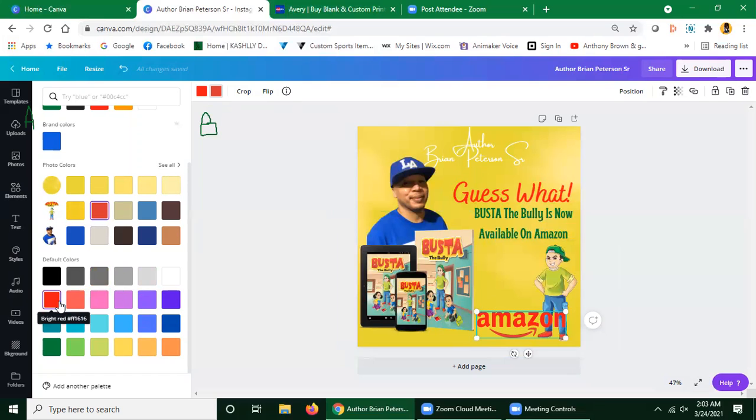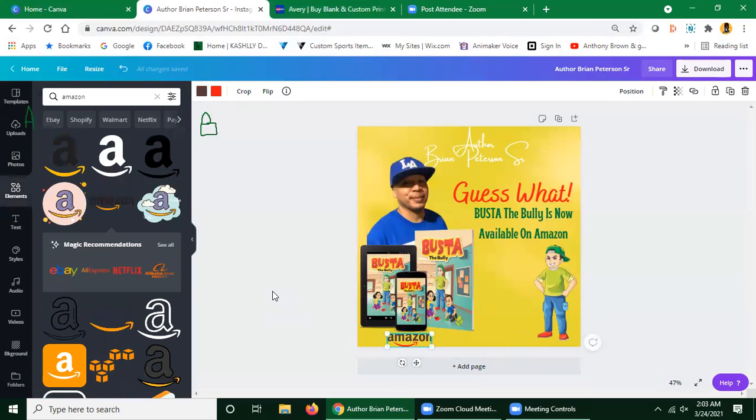For this example, I think I'll just change the Amazon arrow, and I'll leave the Amazon name black. Well, I'll put it to gray. I'll make it smaller, and I'll stick it right under my book. And we just told everybody that Buster the Bully is now available on Amazon. And you could be finished.